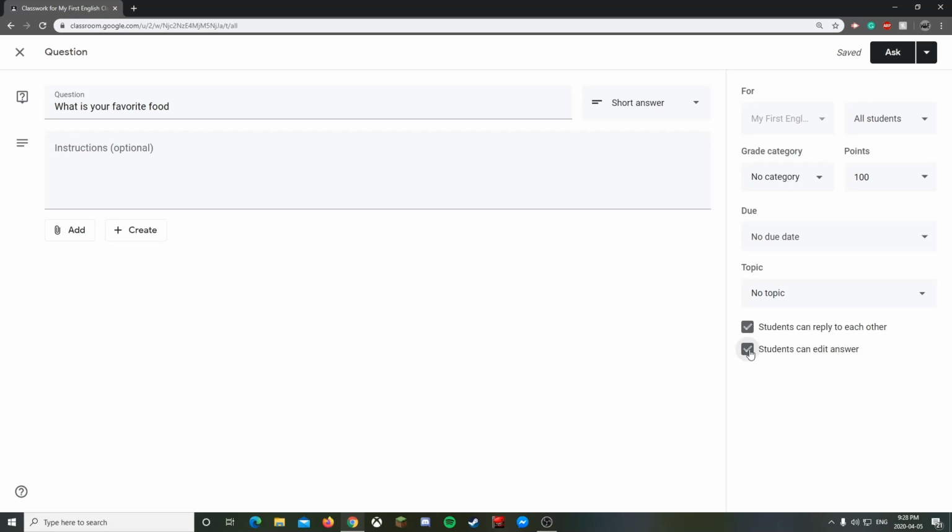Students editing their answers would be more of a journal thing where they might want to go back and update it. You can use that if you want. It depends on what your assignment is. Students can reply to each other is a big one. If you have that on, then the students are allowed to see each other's posts and reply to them, and it's more of a discussion. If you have it off, it's more of a self-reflection.